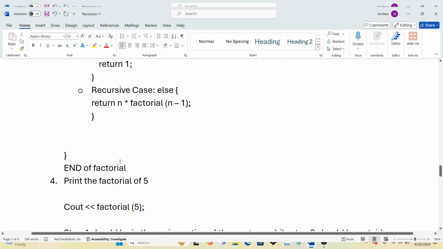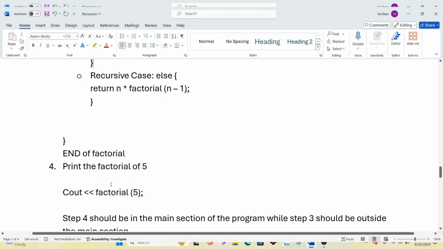And in the end, we'll print out the factorial of 5. By that I mean cout. And this double angle is just to say that whatever this is going to be is printed out to the screen. That's another way of saying it. I hope that's clear what I'm trying to say here.